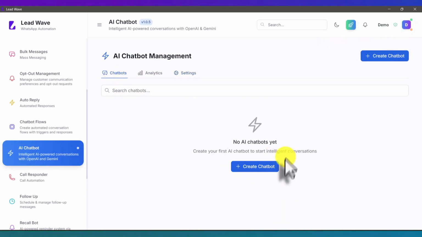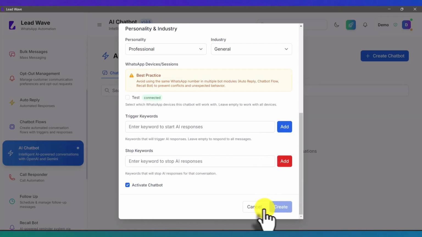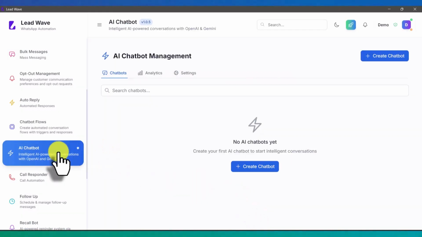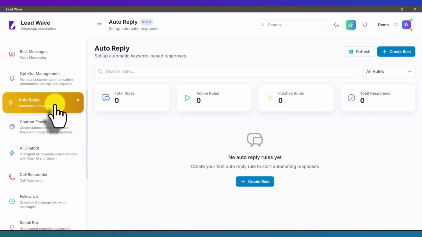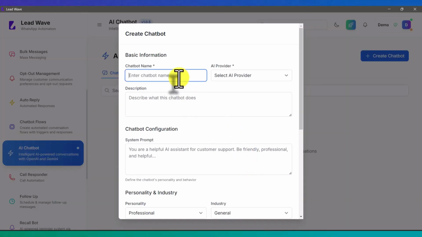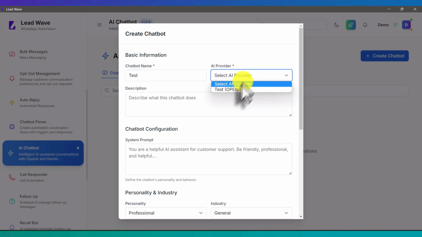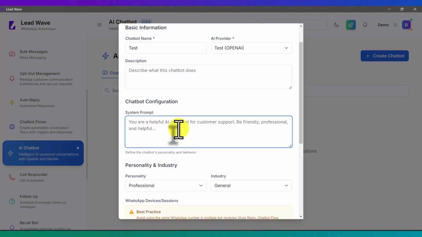When I go to chatbot, you need to create a chatbot here. Okay, now how is this going to work? First of all, if you are setting up an AI chatbot, make sure there is no chatbot flow or auto reply configured on the same number. If you are using AI chatbot, use a separate number for it. So let's go to AI chatbot, create a new chatbot, give any name here, select the provider we have added. Description you can write anything, and here is the interesting part.